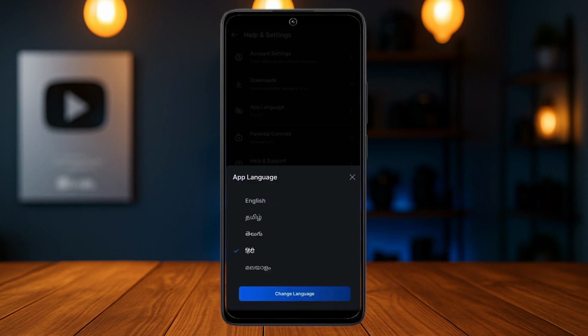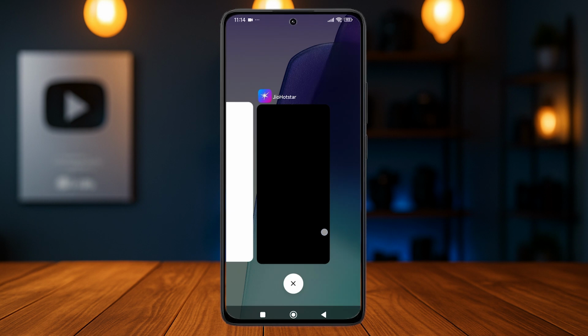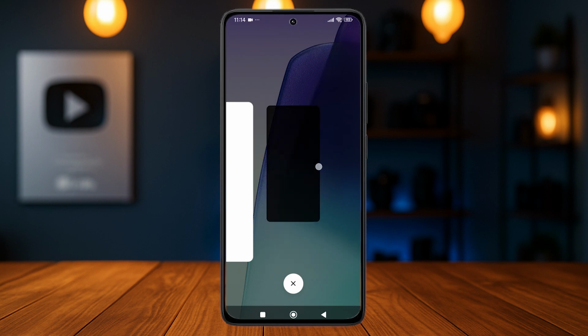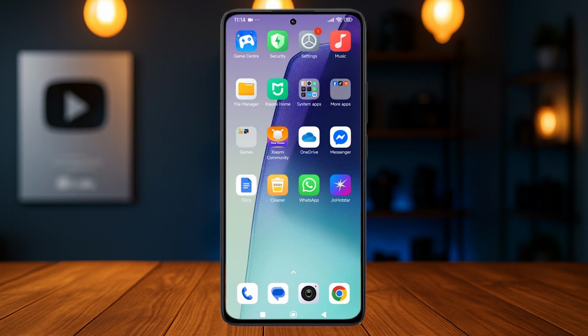Once you selected the language that you want to change to, you'll see the option called Change Language. You can just tap on this button, and as soon as you do that, the entire language of your application will be changed. If it does not change for some reason, you can just hop out of the app, clear it from the recent app list, and then you can open it again. So you can just clear the Jio Hotstar application from your recent apps like this, and then open it again so that the language of the platform will be now changed.